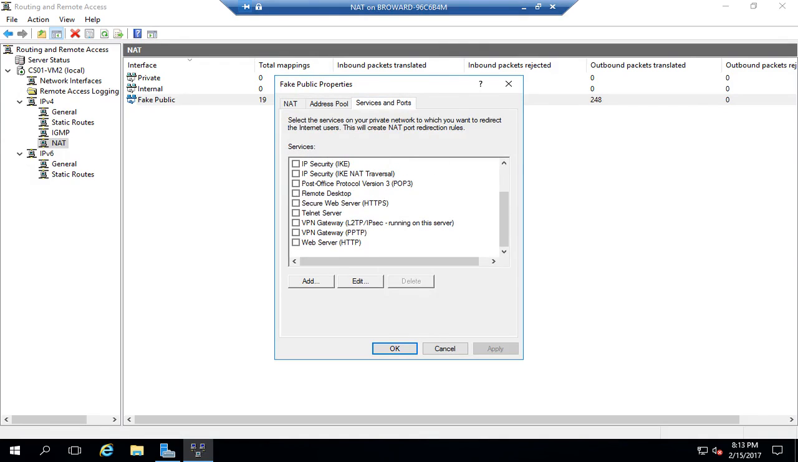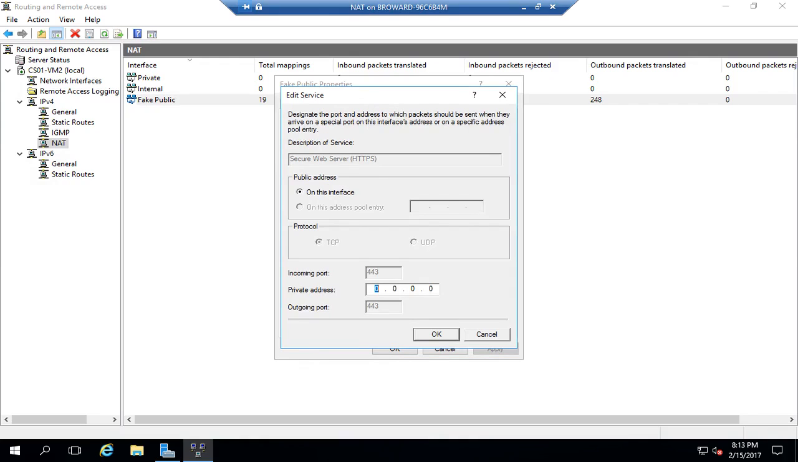I'm going to scroll down until I get to the bottom. I'm going to choose Secure Web Server. I'm going to send that into 172.16.0.3. I'm going to send it into the DA. So port 443 coming in is going to go to 172.16.0.3, 443 going out. Okay?